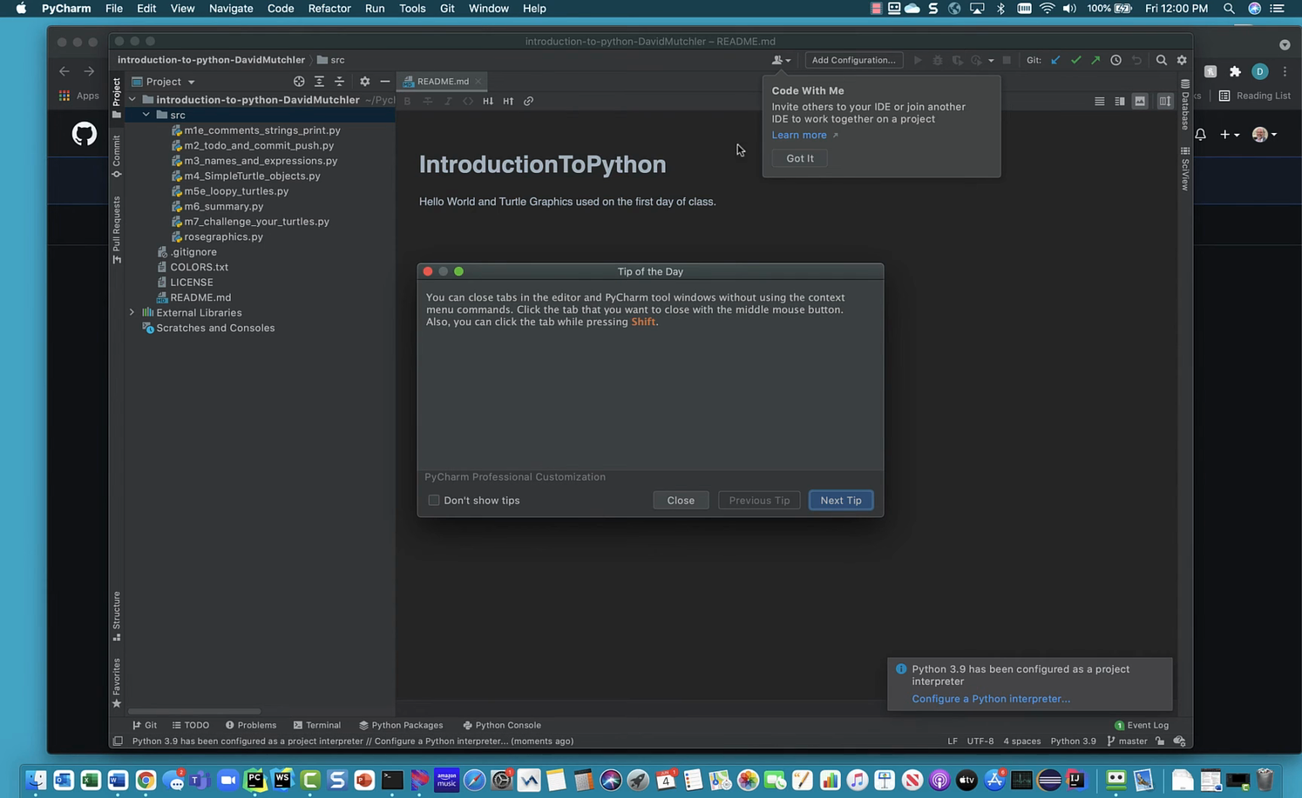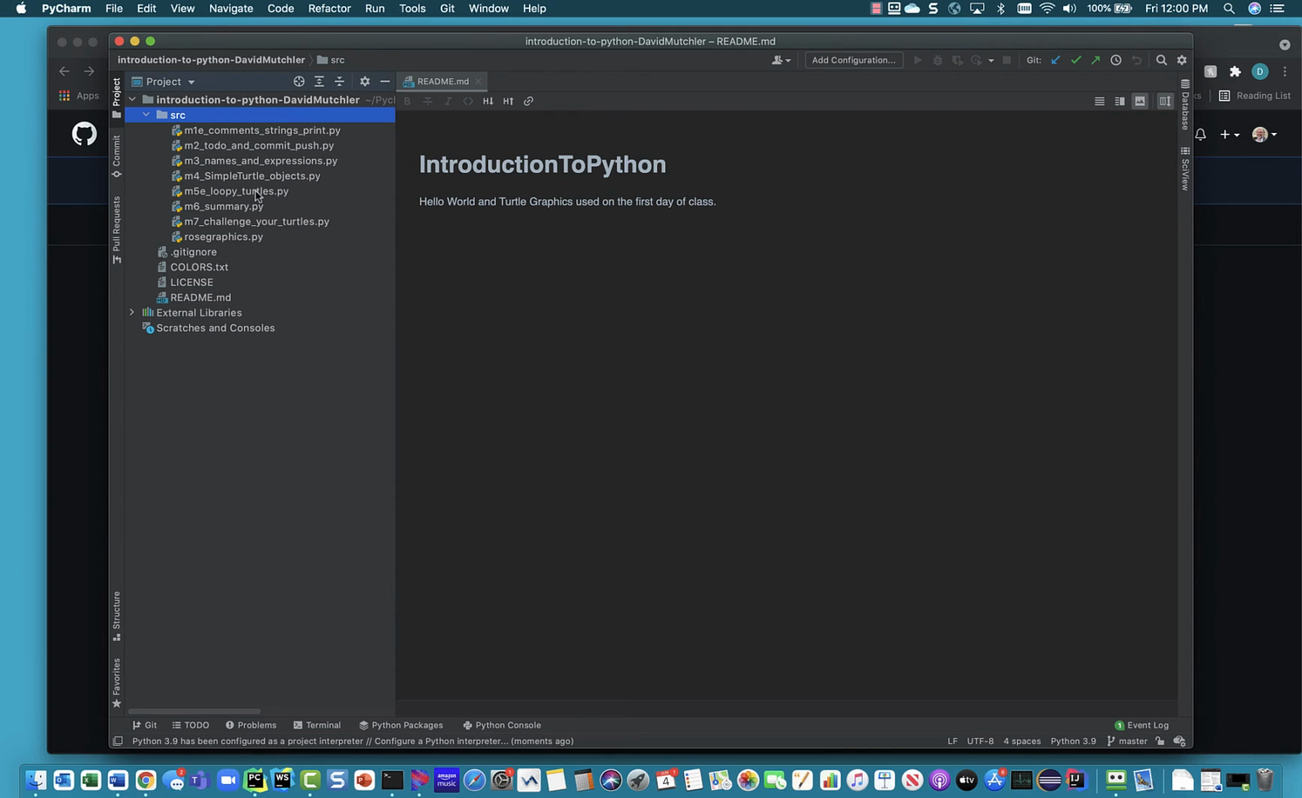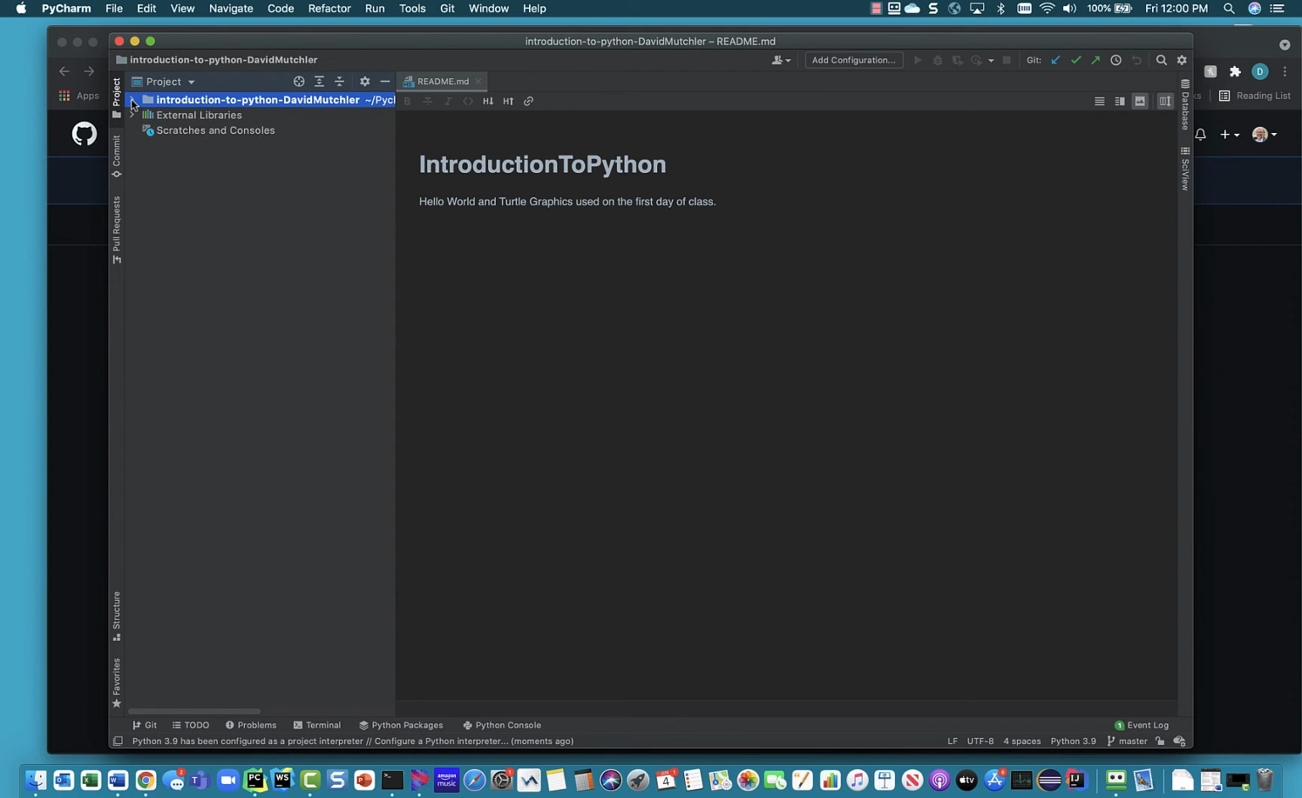By the way, it's inviting me to join Code With Me. We'll do a different approach, but maybe we'll do Code With Me later. I'm going to just click Got it. I'm not going to show additional tips because at the beginning, these tips perhaps are sort of beyond what you would expect. For you, it probably started out looking like that.